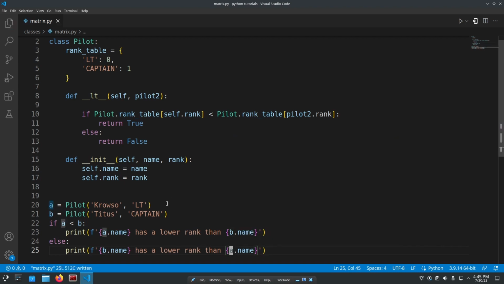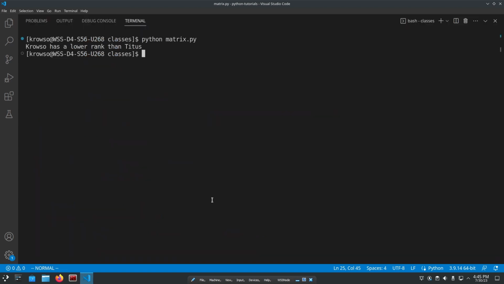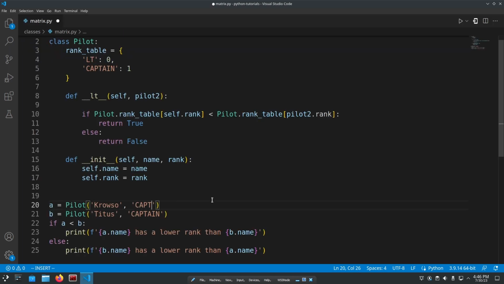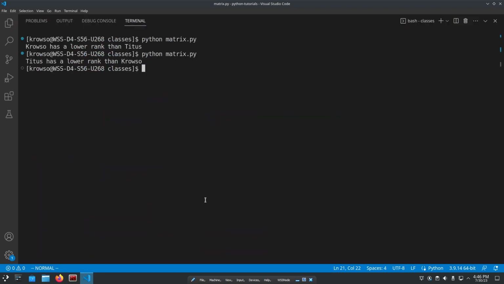All right. So we've got two pilots, we do a comparison, and for the first run, it's going to print out the first one because we're comparing an LT to a captain. So the LT is obviously going to be a lower rank than the captain. And then for the second one, we'll flip the ranks around so that it should print out the second message. So we'll run it. Crozo has a lower rank than Titus. That's true. So we'll flip them around. And now it says Titus has a lower rank than Crozo. So that's how you would do that.